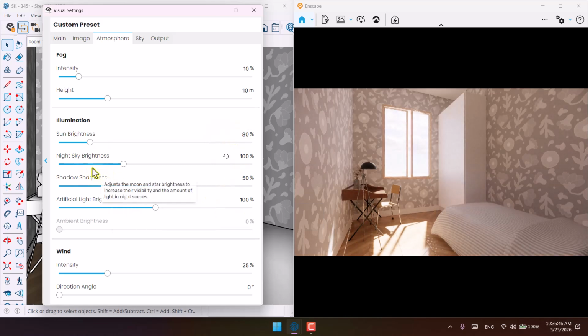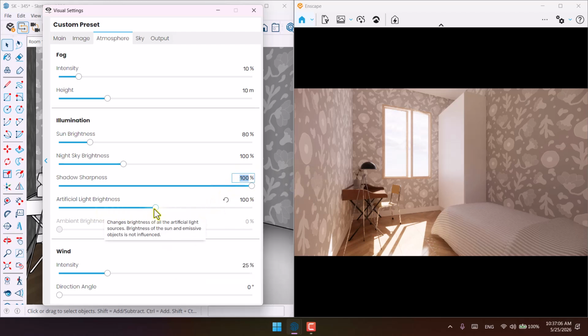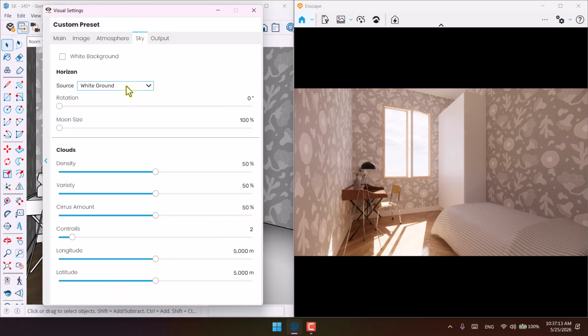Night sky is not important, and also we have shadow sharpness. The render time is about 9:30 a.m., so it's morning. So if I increase the shadow, we will have very sharp shadows in here. I prefer to use it only for this time as 100%. Artificial light brightness is not so effective because we don't have any type of spotlight in here. The wind is not effective, but about the horizon, outside is not so visible for us, and this render is fine. Not so professional, but it's fine.